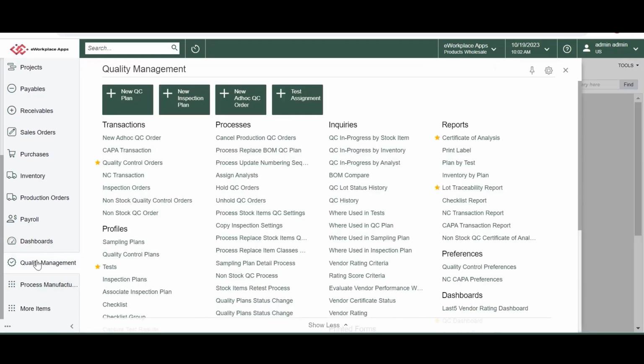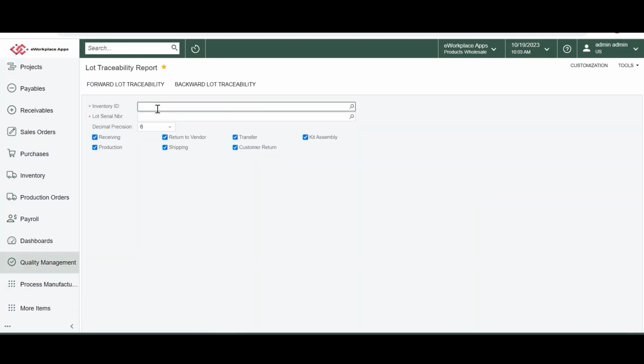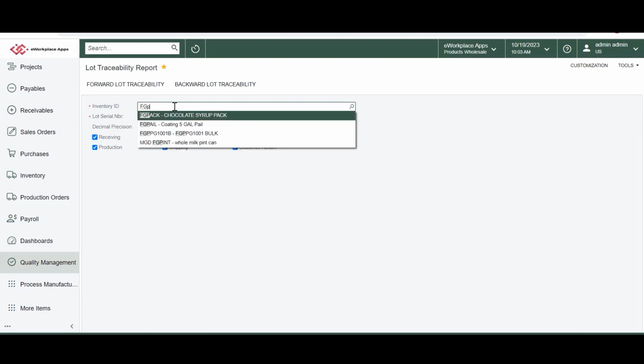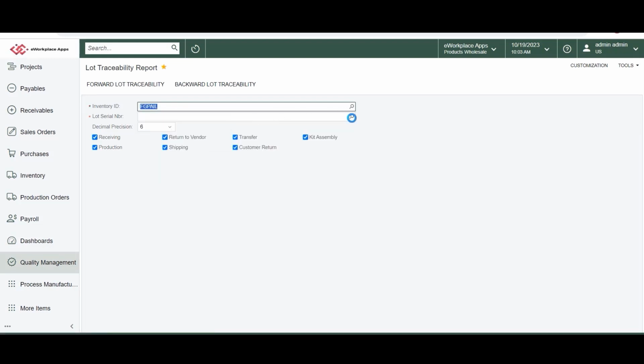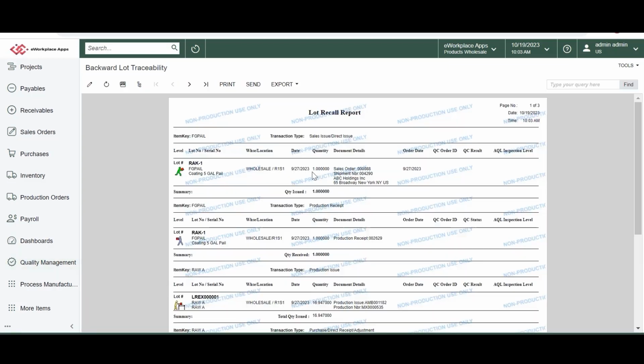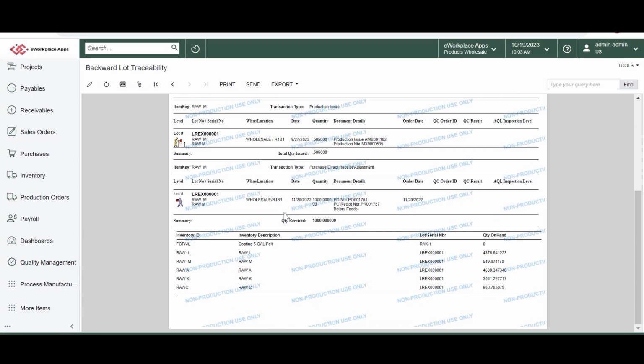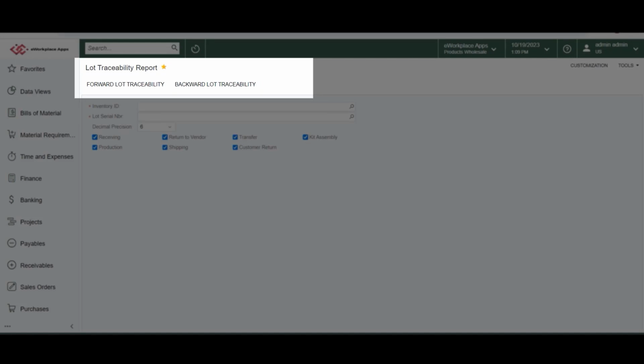Now, let us look at traceability. I will move to the Quality Control menu and select the Lot Traceability Report. I will select a finished good and a lot number. The system tells me who bought the product, as well as when it was made, and the raw materials that were used, as well as who supplied them and when. You can run this report either forward to see where raw material was used, or backward to see the details of how an item was made and when.